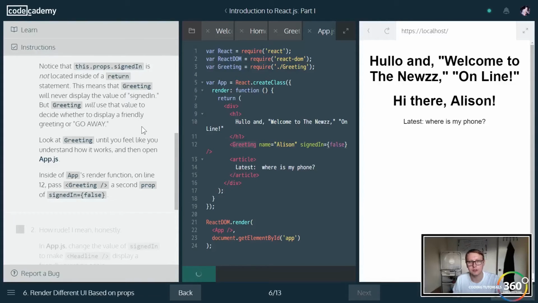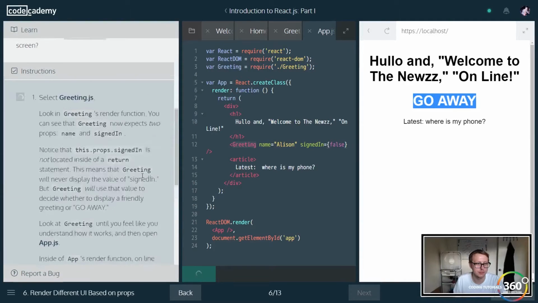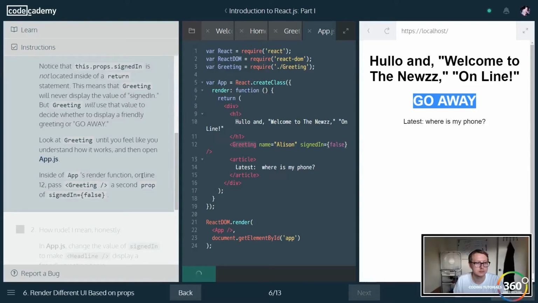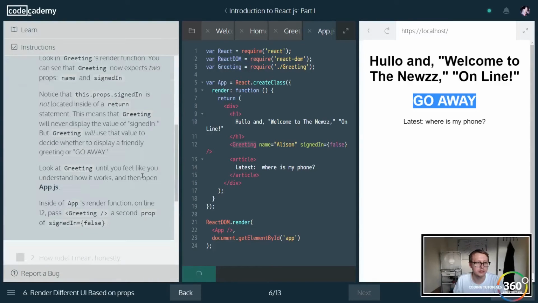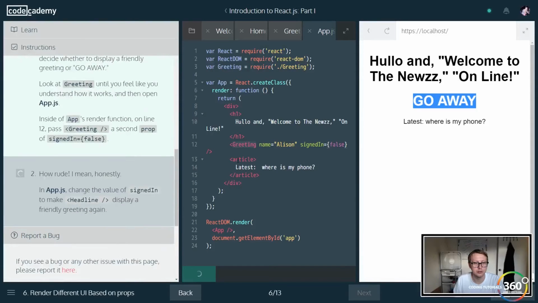When it finally runs. There we go. So when it's equal to false, it'll say go away. Perfect. To which they say, how rude. I mean, honestly.